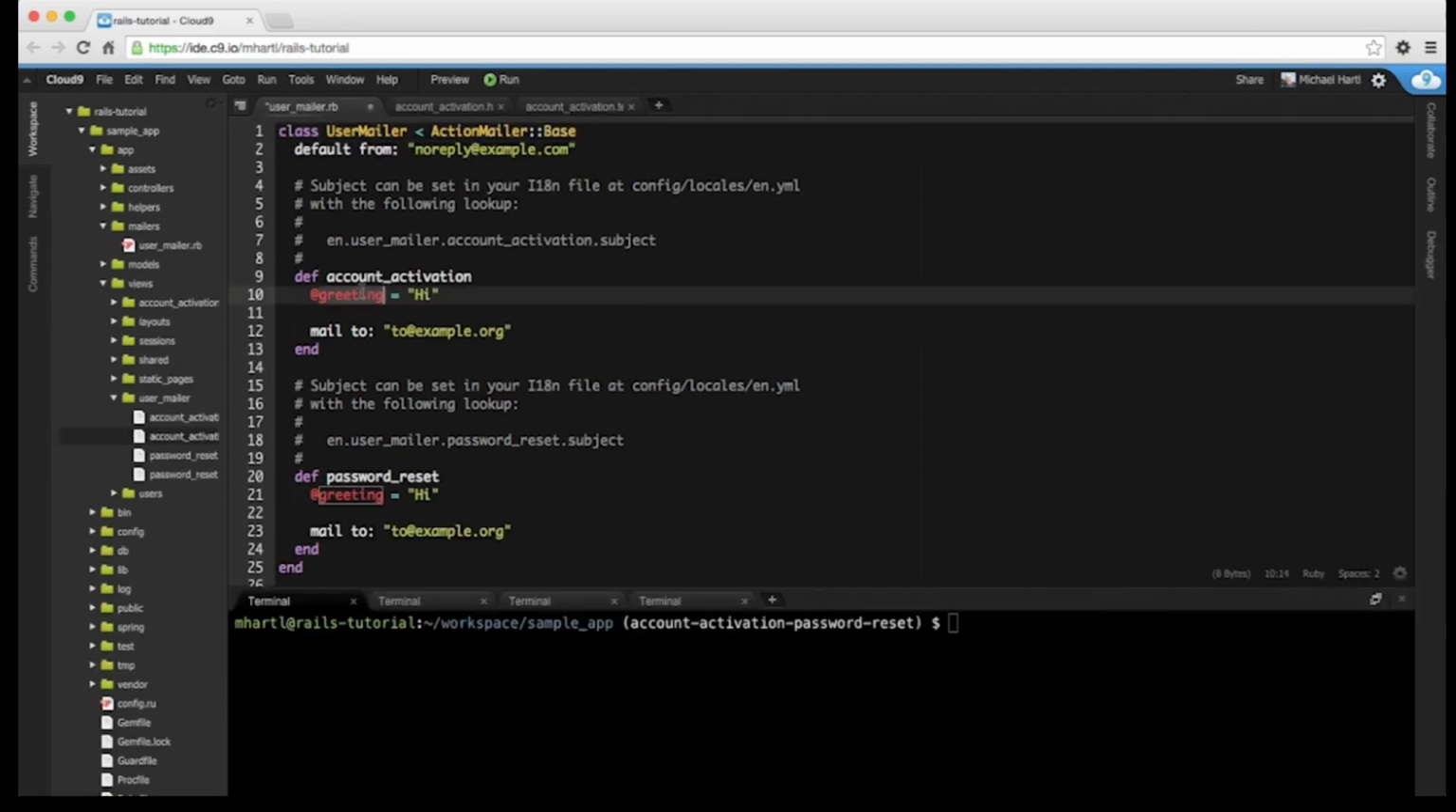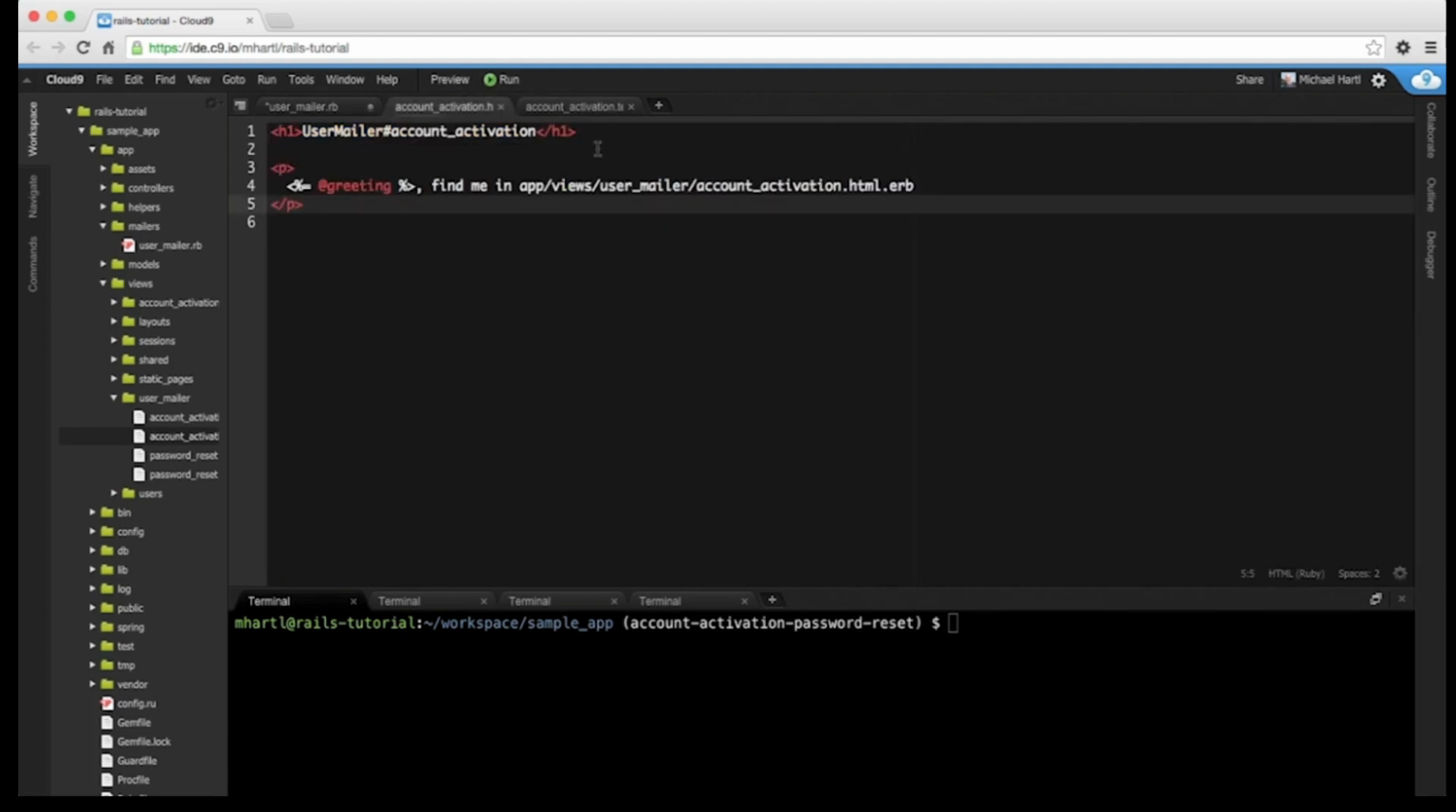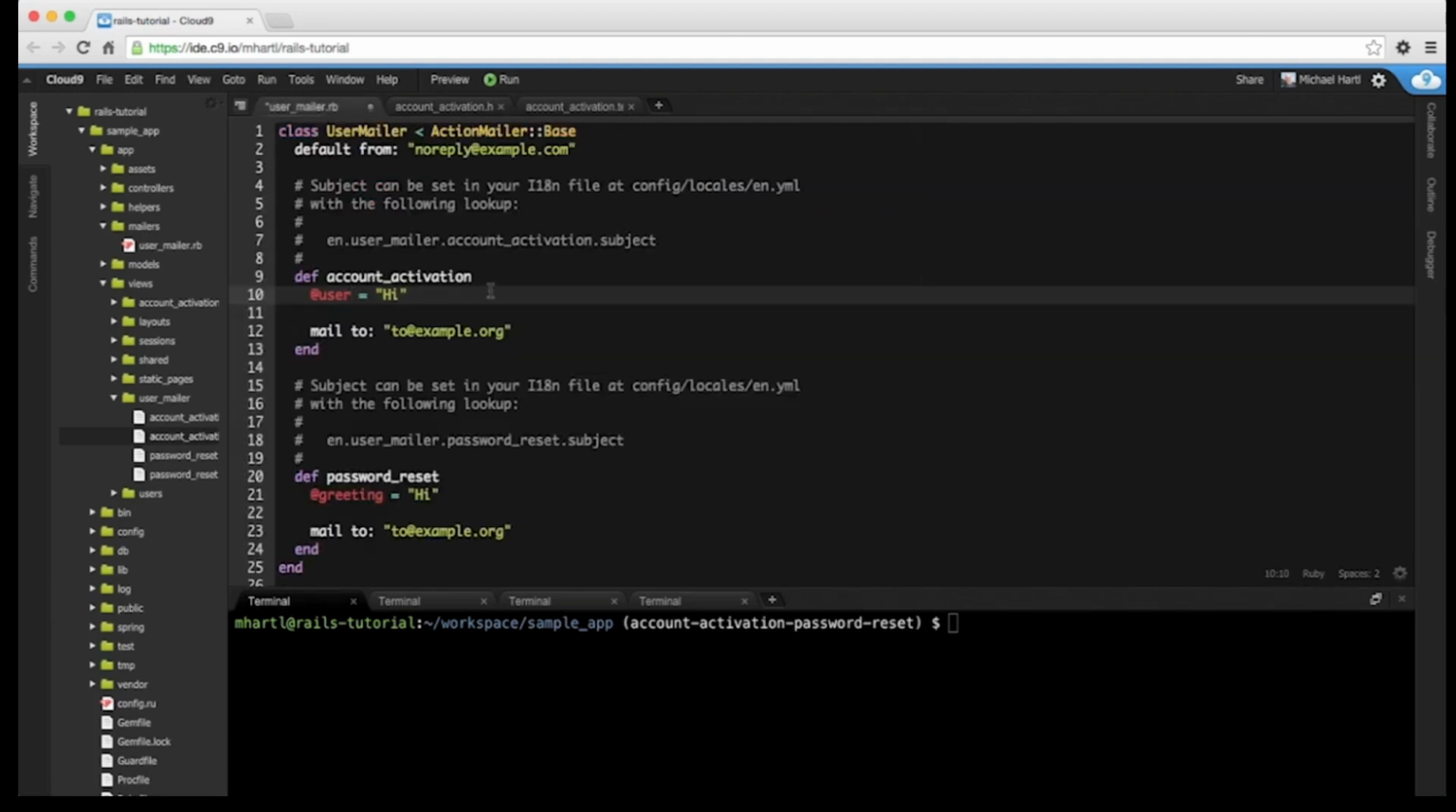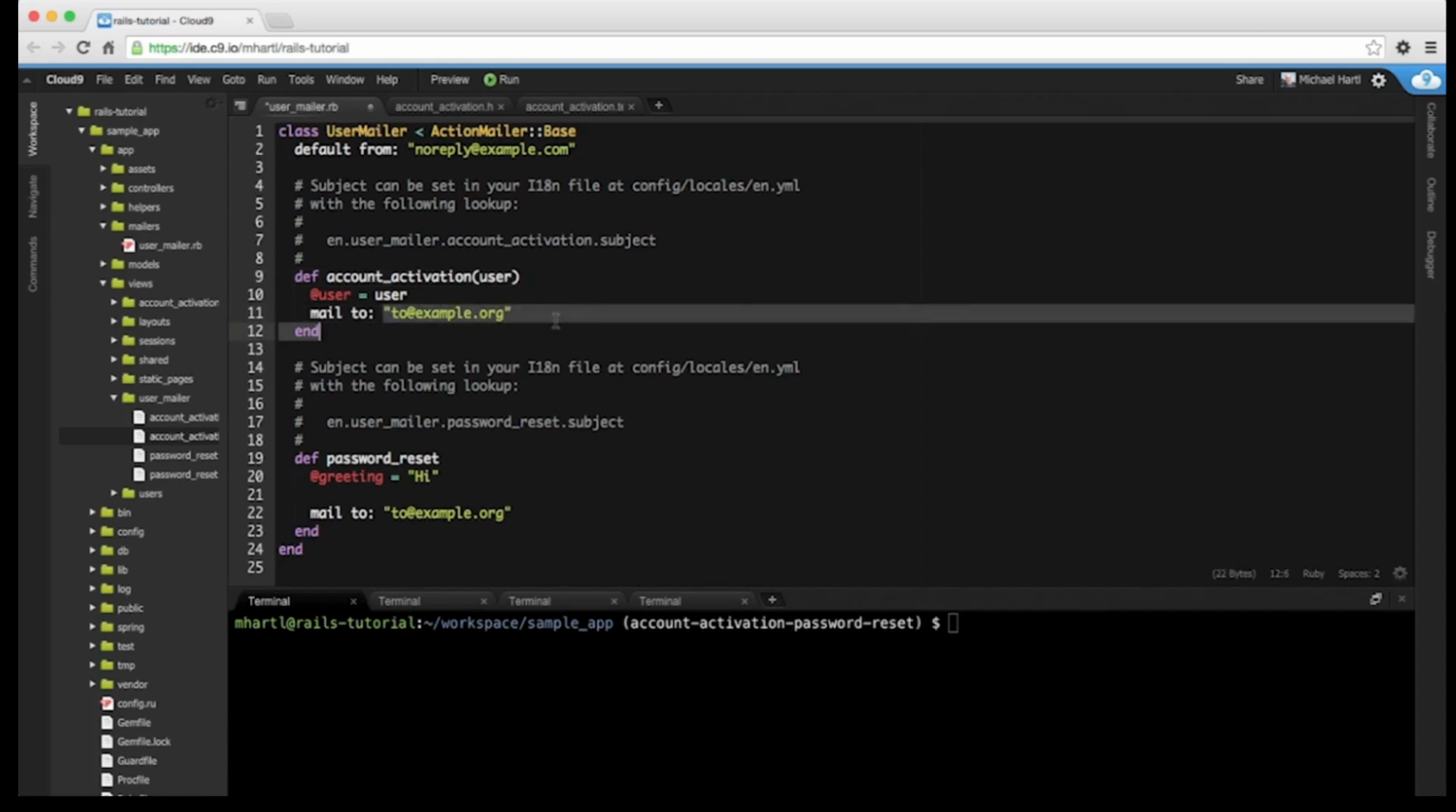And then instead of a greeting, I'm going to create a user. So we're going to need a user in these templates here, these views, because the activation URL will need an activation token, and that's going to be on a user object. So @user is equal to a given user, so that's actually going to be a parameter to the account activation mailer. And we want to mail to the user's email address. And we can actually put a subject line in here too. There we go.